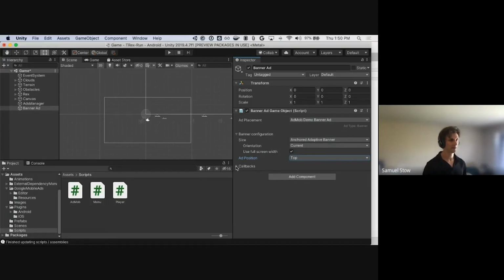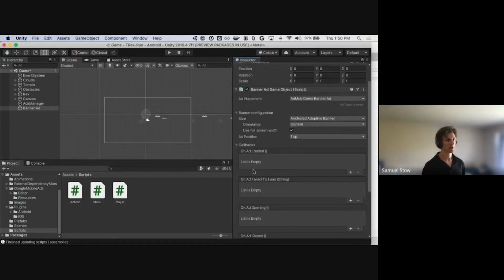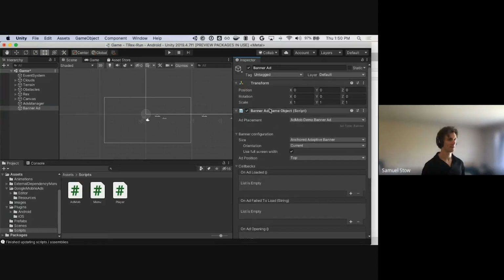And then I can see as well some callbacks. So all I need for this banner to now work is these settings. So I have a top anchored adaptive banner, full width of the screen, with this ad placement. Now, because I configured auto load on this ad placement, I don't need to write any code to load it.